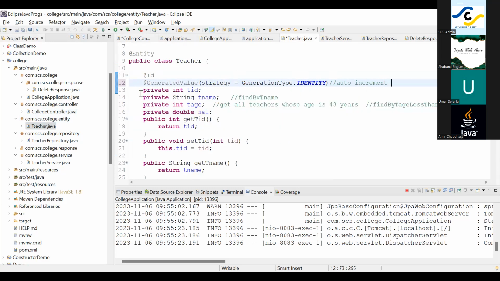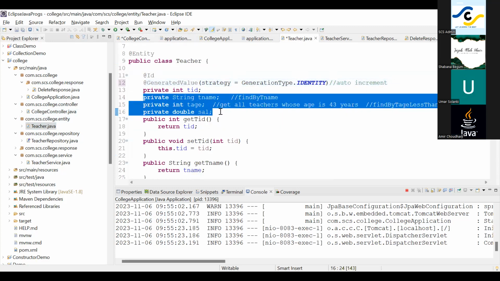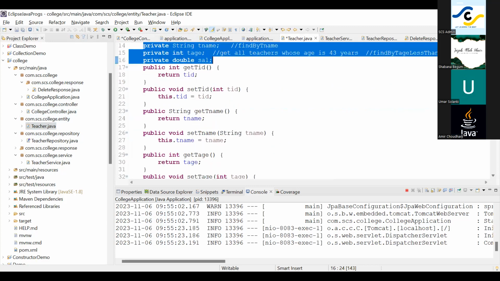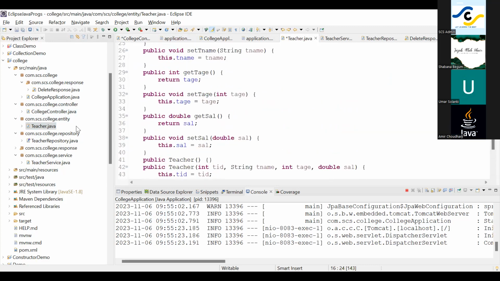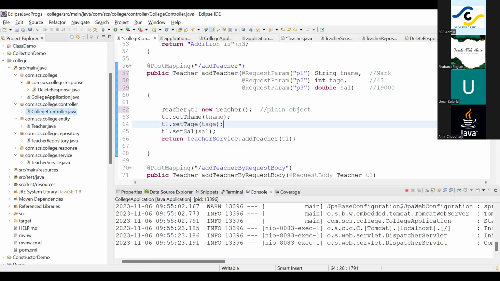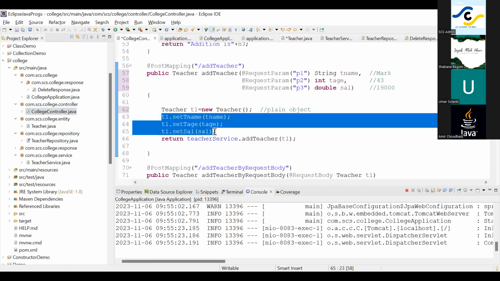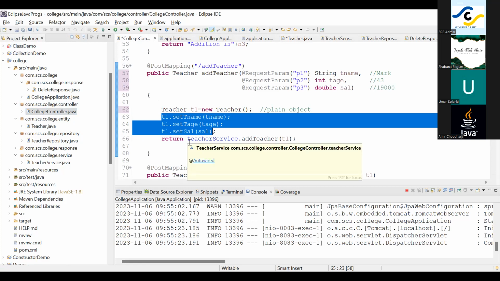So what all three things do I have to set now? Only three: T name, TH, and salary. And for that, I have given the setter getter methods, right? Where now I am setting the values. So now at this point, the T1 object is created. So the controller will just set up the work and then pass it on to whom to insert?